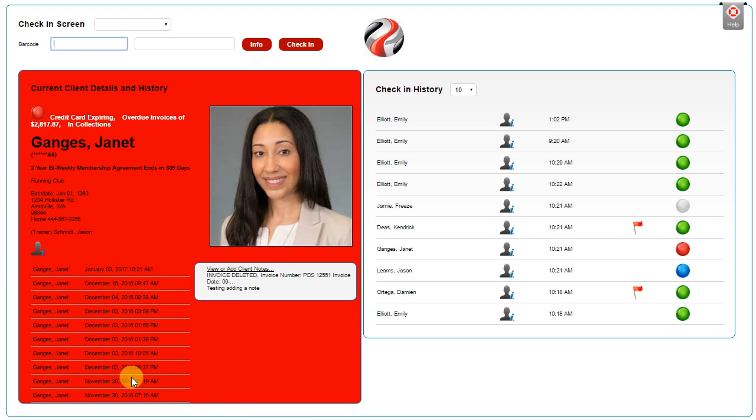So in this case, this client owes money, so it gives a bright red background, shows how much they owe, and also that their credit card is expiring, and in this case they happen to be in collections. The red color will immediately draw your staff's attention to the fact that there's an issue going on that needs to be addressed.